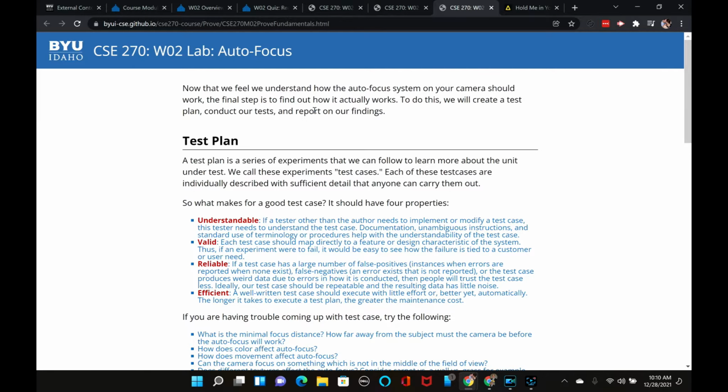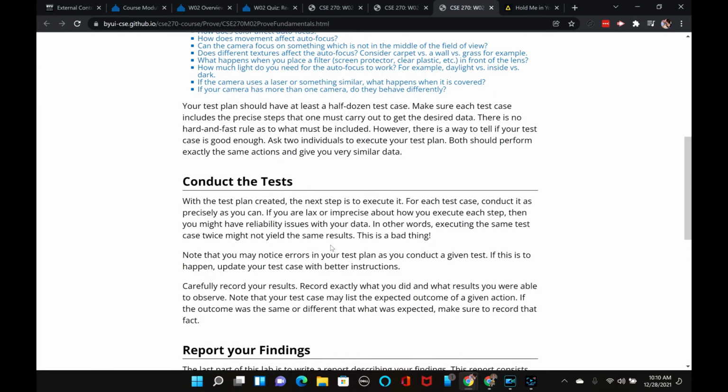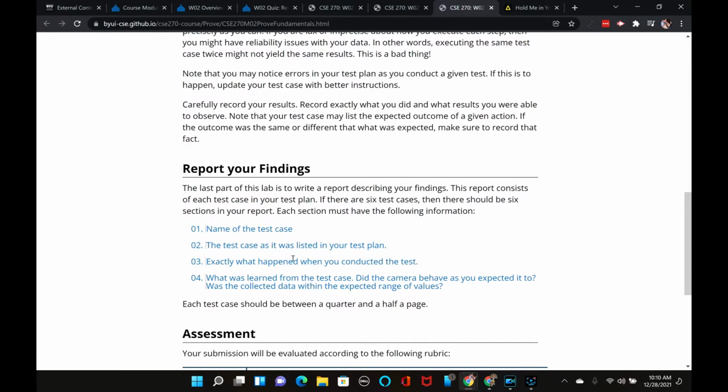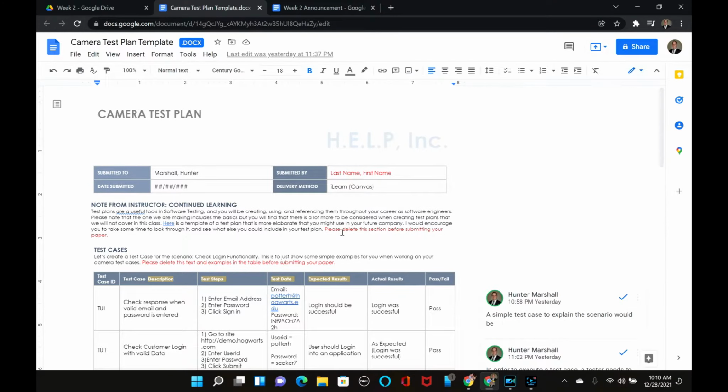Now that we feel we understand how the autofocus system works on the camera, the final step is to actually find out how it actually works. To do this, we will create a test plan, conduct our test, and report on our findings. So I'm going to skip through this. You should read through these instructions, but I'm going to pull up my template instead and just go over it that way. So this is the template that I created.